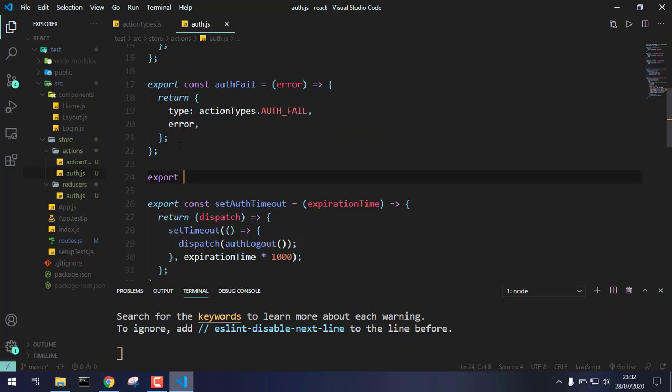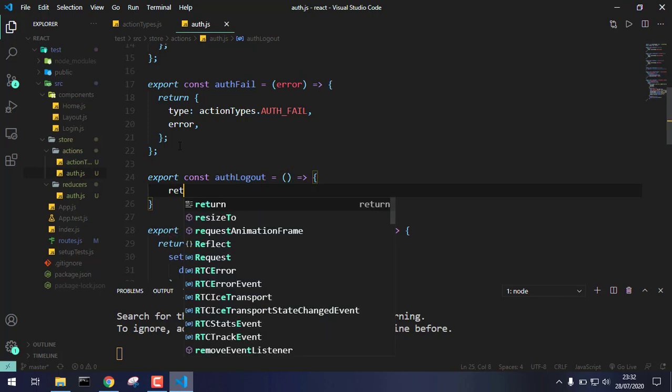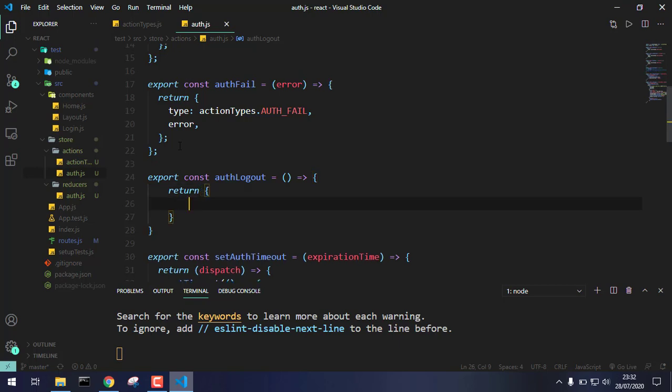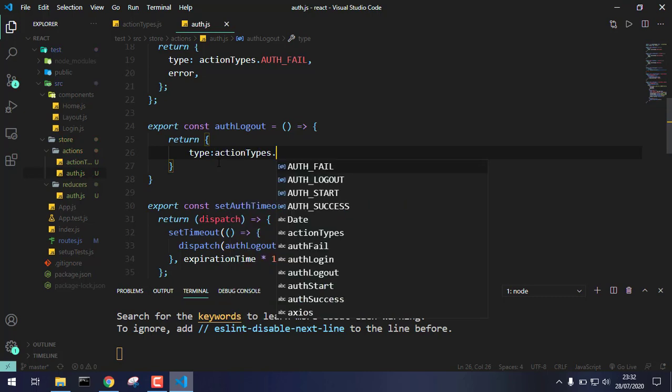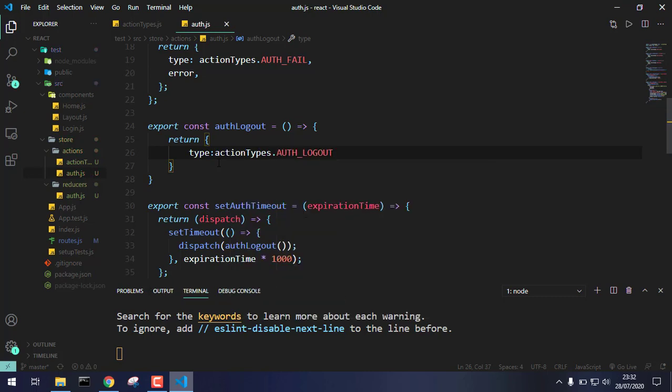Now let's go ahead and create our auth logout, which is just simple. We'll export our const of auth logout like that. It takes in no params, and it returns an object like the other actions at the top, and the first parameter is the type of that object, which will be action types dot auth logout, like that.